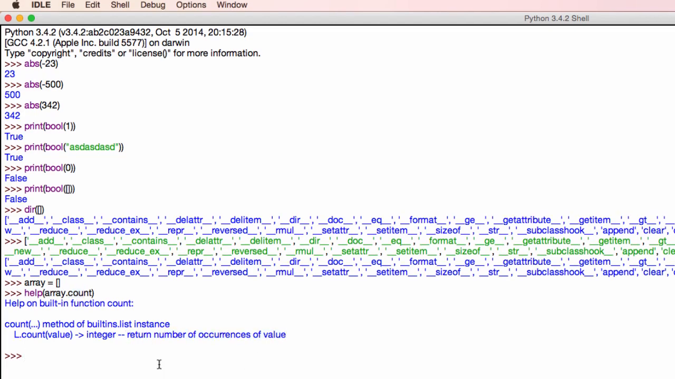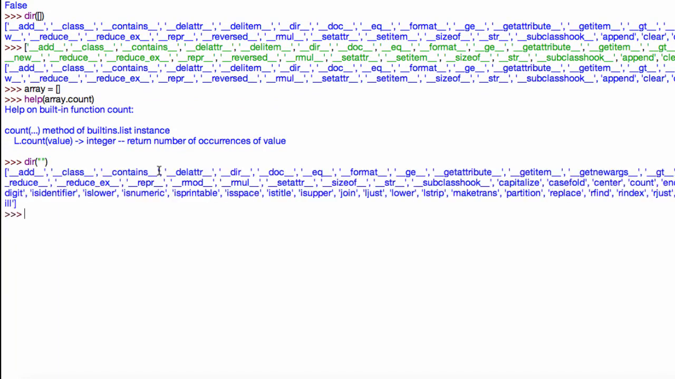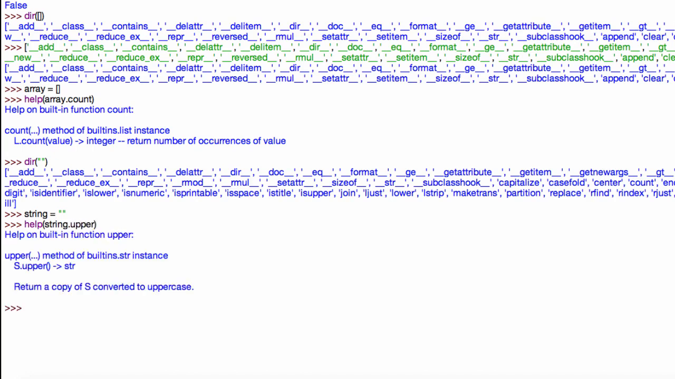Isn't that great? Now let's say we use a directory on a string to find out what a string can do for us. It can do all these things. Let's say we want to know what the upper does. So we create an instance, string is equal to blank, and then we say help string dot upper. Alright, it returns a copy of the string converted to uppercase. Isn't that cool? Great. We've now gone over three or four functions.